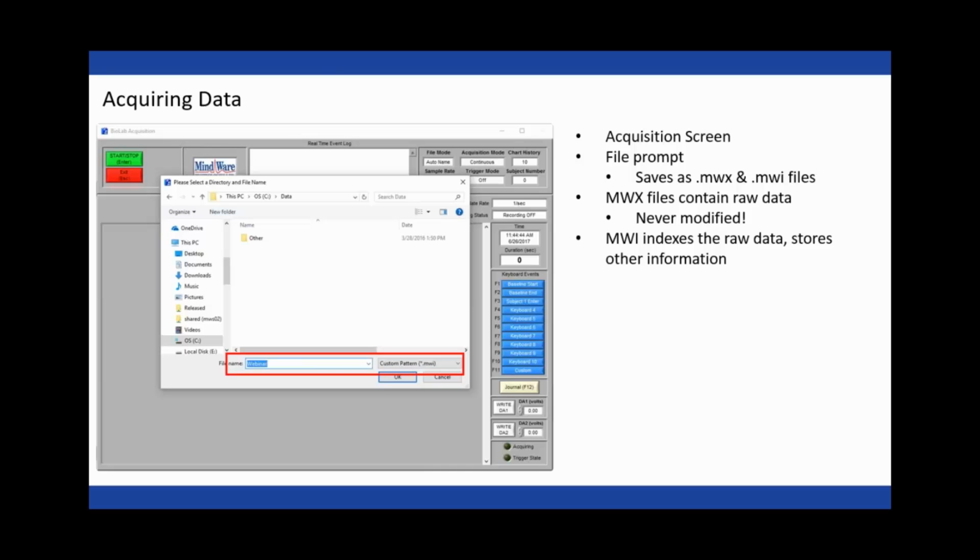Now, the MWI data serves as an index to that file, so it makes it easy for us to access that information quickly. And in addition to that, it also stores more information. So if you're doing anything to your file post-acquisition, such as changing filters or scaling, or if you're adding events, all of that's going to be done in the MWI file.